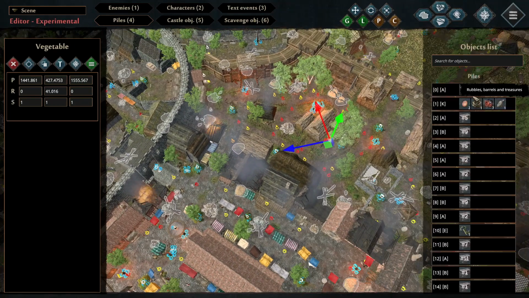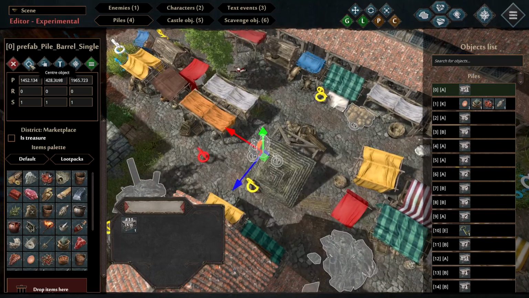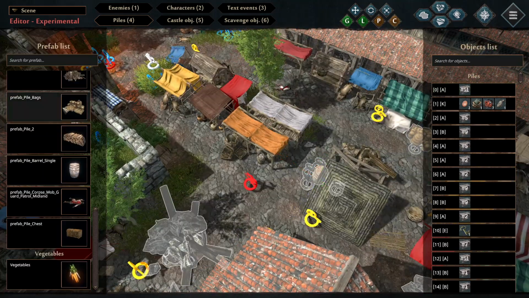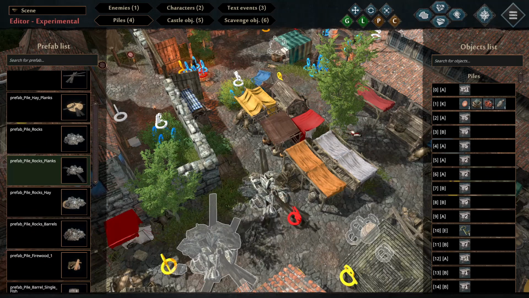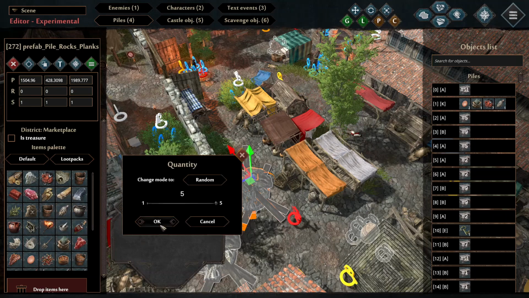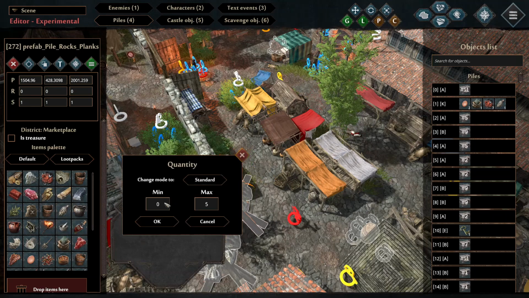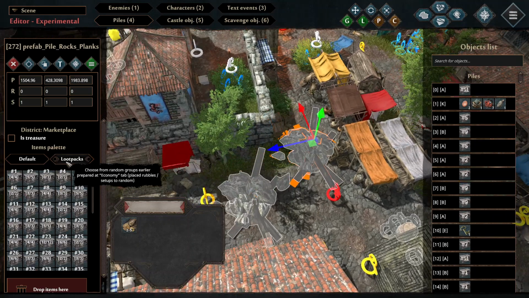Okay, however, let's go to the piles. There are many of them. So, as I said, if you want to place a new one without duplicate, you choose the model, put it here, and voila, we've got it. Here is what we will find in the pile. So we can choose items with the numbers. Also, we can make it random from 2 to 5. But also, instead of the items, you can choose loot packs.